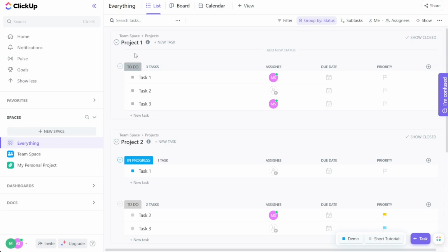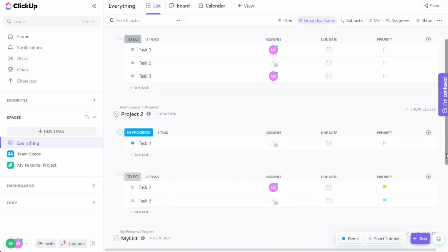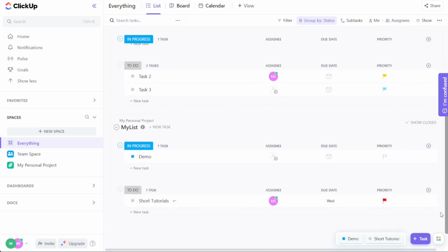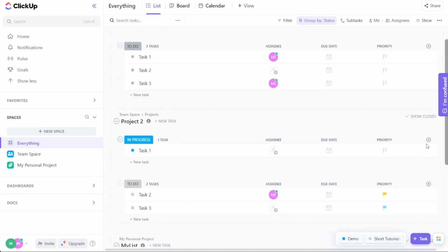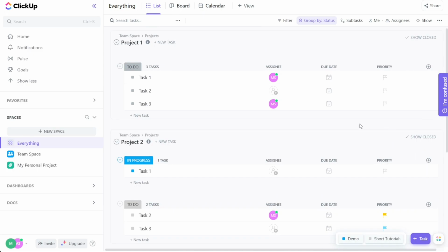By default, the Everything view displays information in a list format, showing all the spaces, projects, lists, folders, and tasks. This can be overwhelming and confusing due to the complex nature of the display. However, you have the ability to filter out this information to make it more manageable and relevant to your needs.